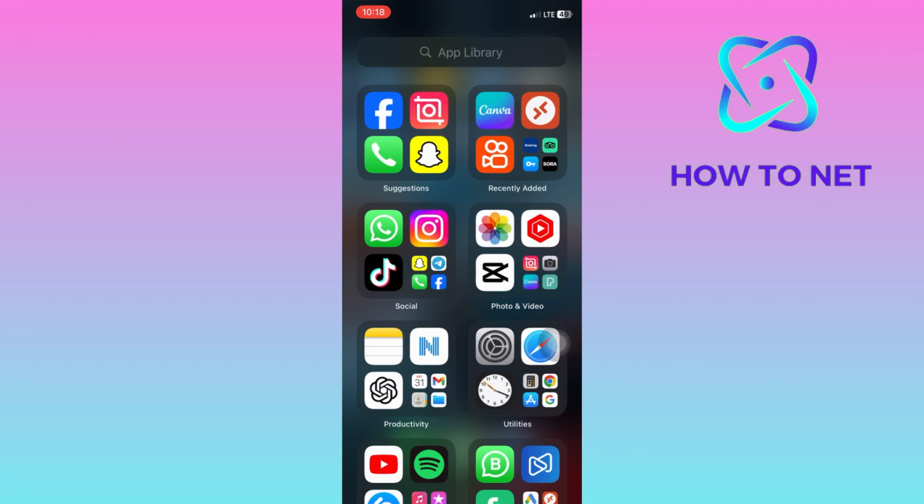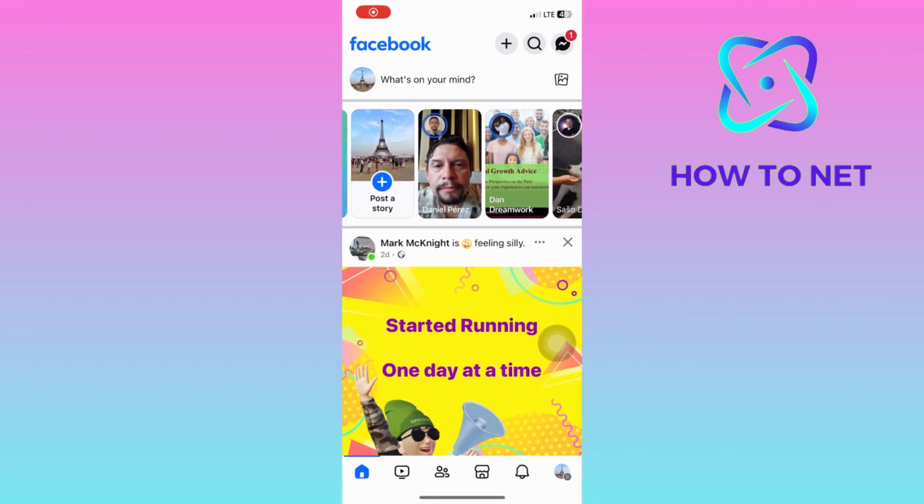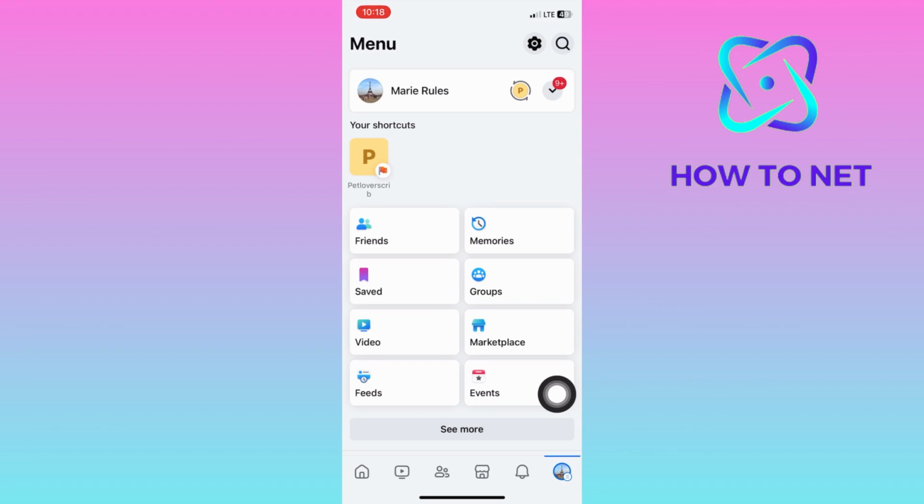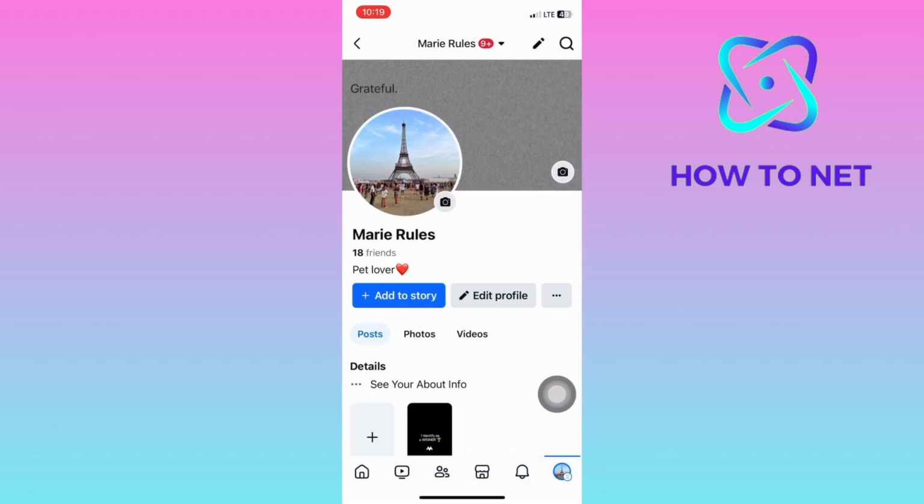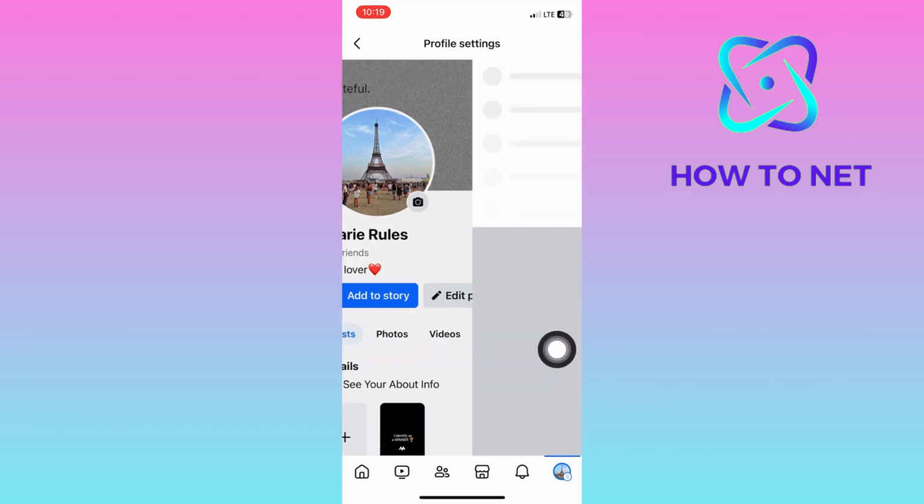To do this, simply head to your Facebook. You will then tap onto the menu icon on your bottom right. Head to your profile. On your profile page, as you can see, I have 18 friends, so let's turn them into followers. Simply select these three dots right here.